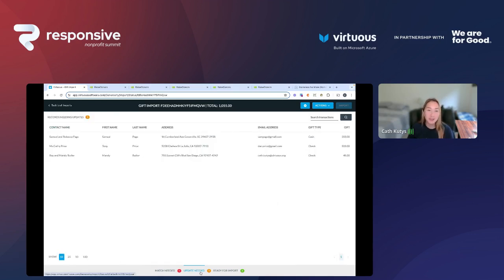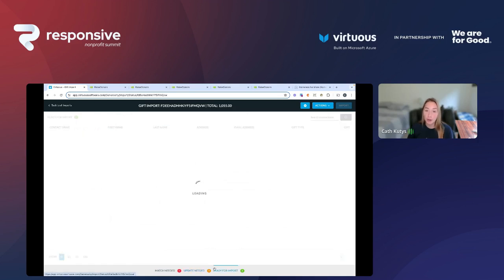So once you decide what to do with this information, these will all move over to that ready for import bucket. This button in the right-hand corner is going to light up. I hit import, and then now all of that data is mapped to the right place within Virtuous. I'm 100% confident that all of that is accurate. We're not creating duplicates. And then I can still create automations off of this data because it's clean and healthy.